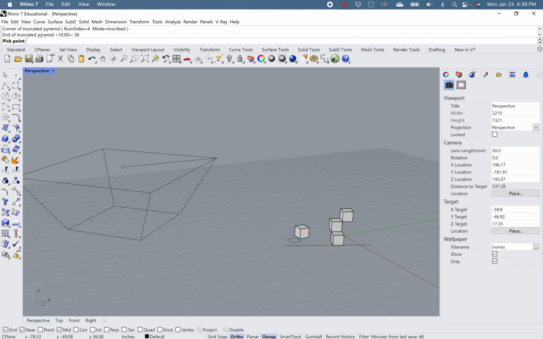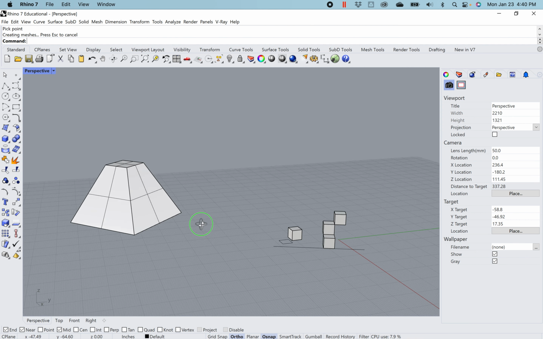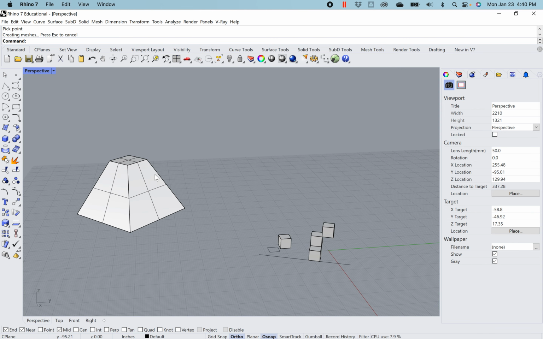And then for the other side, I'm going to hit, let's do 24. And let's do, not 24, let's do 12. Yeah, that's better. We'll do 12, and then just make sure you're going inside. There we go. So we have something like this.